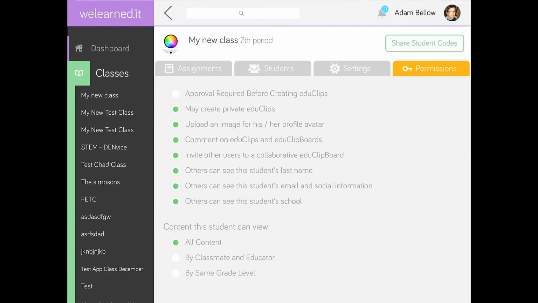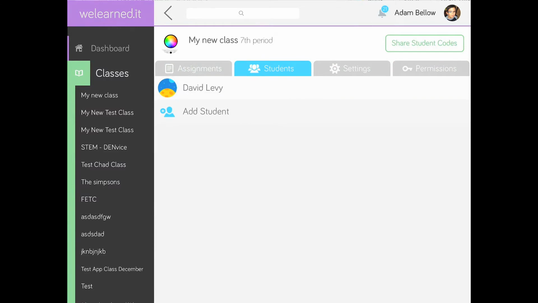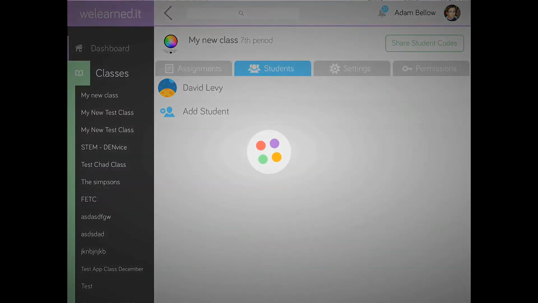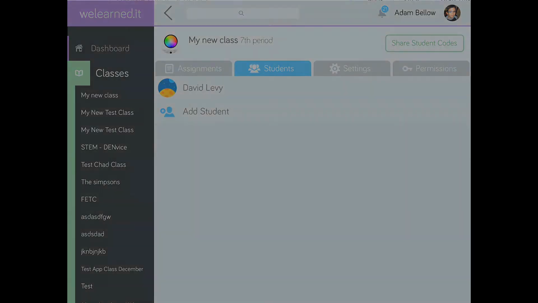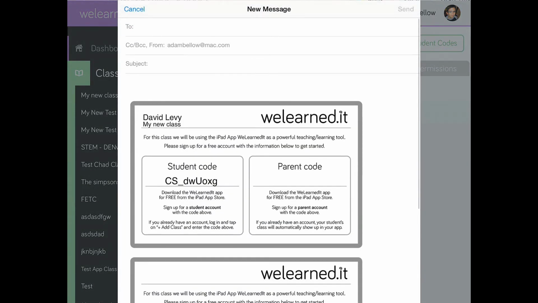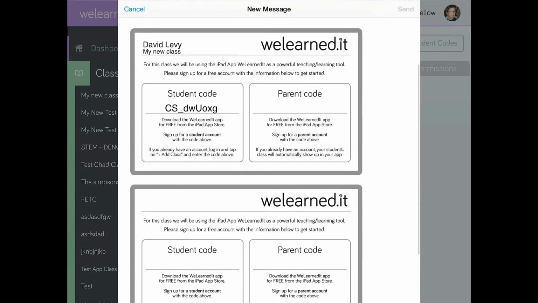And you'll notice above is a Share Student Codes. For example, you'll notice I have a student in the class. If I go to Share Student Codes, it's going to allow me to email or print a list of codes for that student to join the class. So over here I see the student code, and it will also give me a parent access code as well.